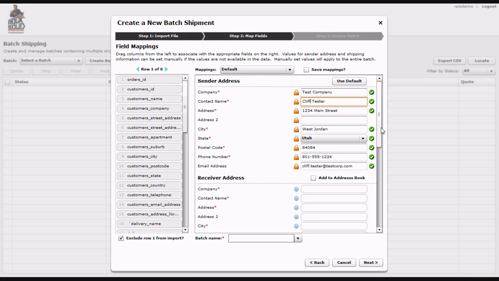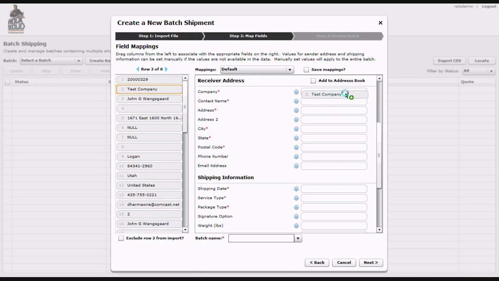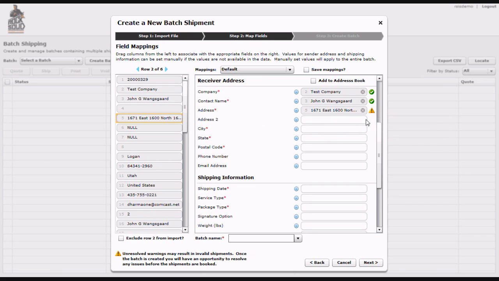So now that we've got sender address done, we are going to do receiver address next, and these we're actually going to map. So we pull across company and contact name, pull across the address. You can see when we do address that we are getting a warning here instead of a green checkbox, and if you click on it, it'll tell you what that warning is. In this case, it looks like rows 2 and 3 for the address are too long. So we don't have to worry about that right now. We can take care of it later. It's just letting you know that there is a problem.